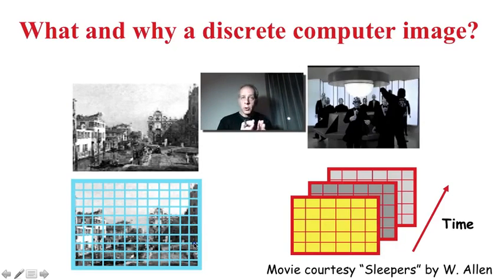Now they are so close to each other, we already talked about resolution, that it looks like a continuous image. But actually it is a discrete object. It's represented in the computer as a discrete object. The same happened with movies. We already know that movies are discrete objects.